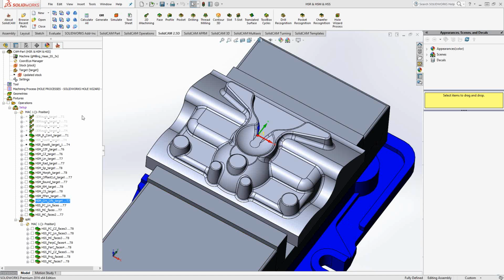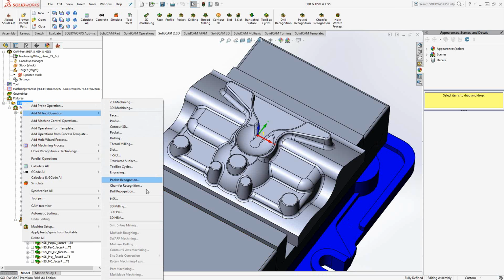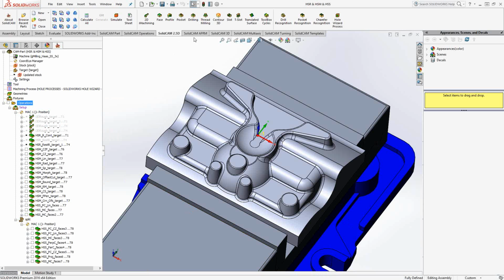You can always access any of our toolpaths by right-clicking on the Operations folder, Add Milling Operation, HSM, or you can go to the SolidCAM AFR 3D SolidCAM icons up there. Now you can see from this part, I've already pre-programmed some of the toolpaths. That's because there are many strategies, many technologies for the HSM toolpath. So I've actually laid them out here, and we can go through them.